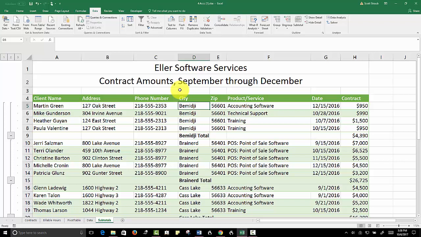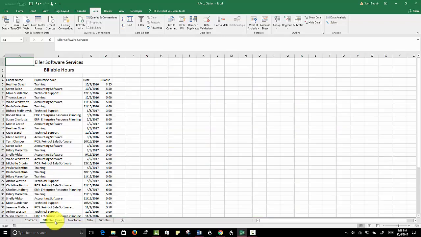Step 21, click the billable hours sheet and select A4. I like it when the steps are nice and short. That completes step 21.